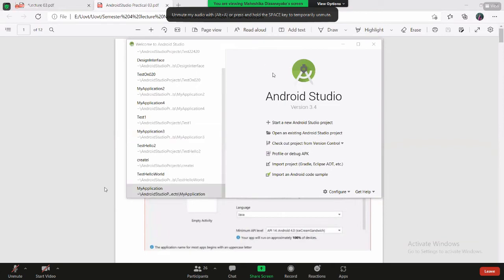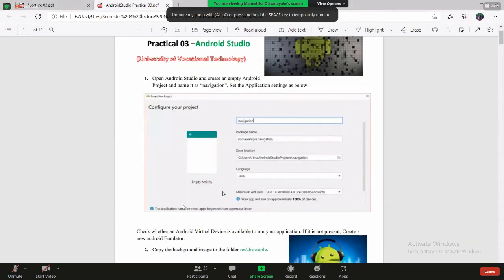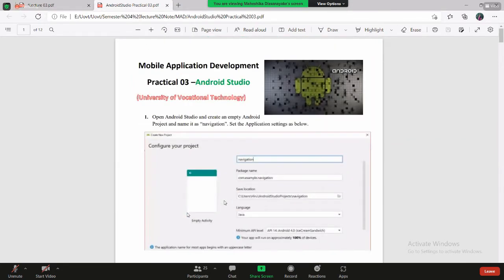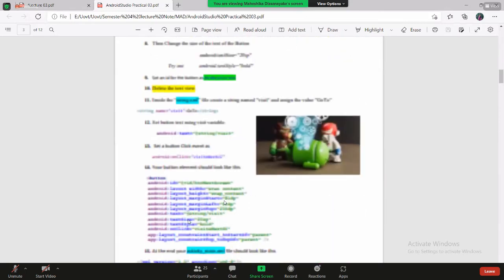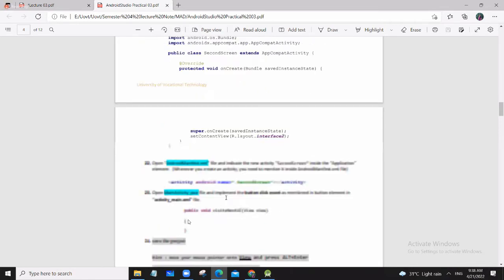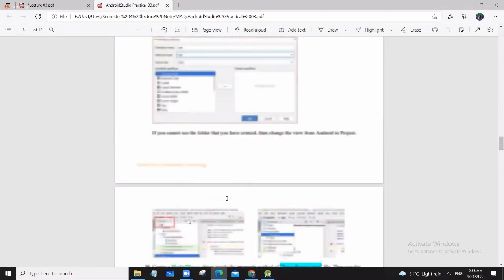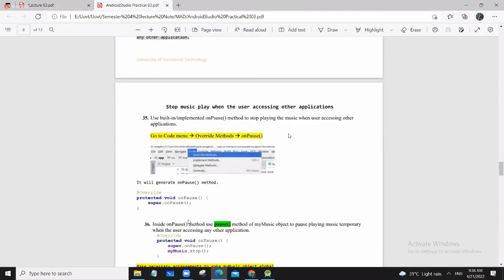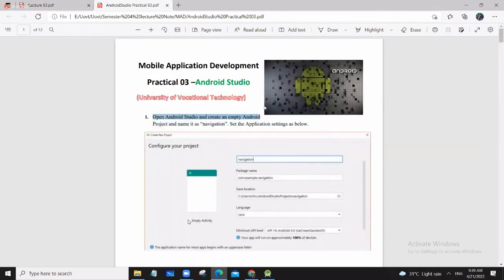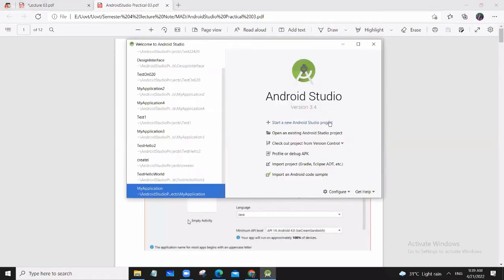Then in this practical guide, let's discuss the button click event. Let's move to the first question. First you need to open your Android Studio and create an empty Android project named navigation. Okay, let's create a new one.